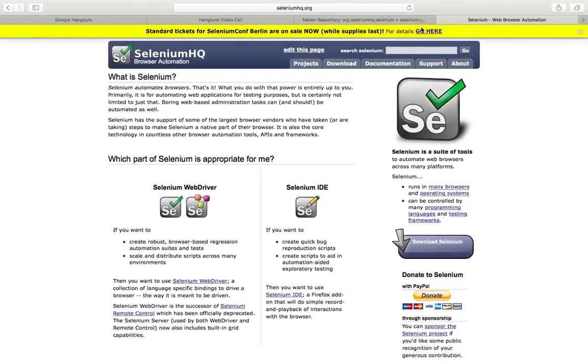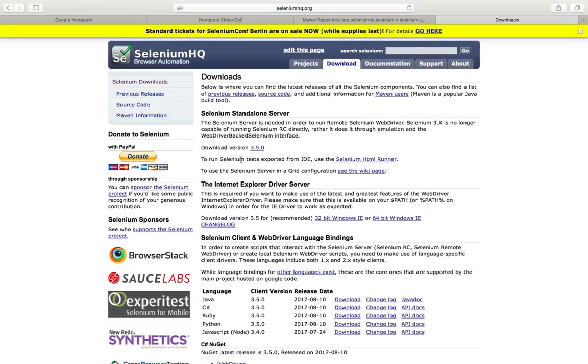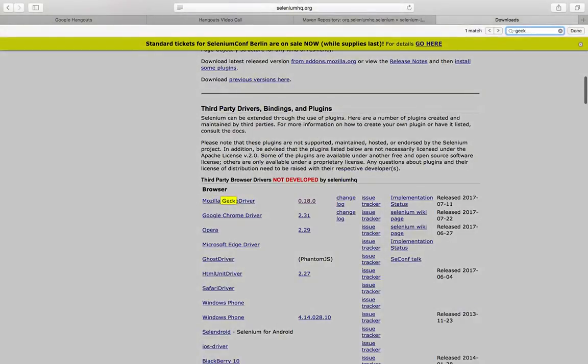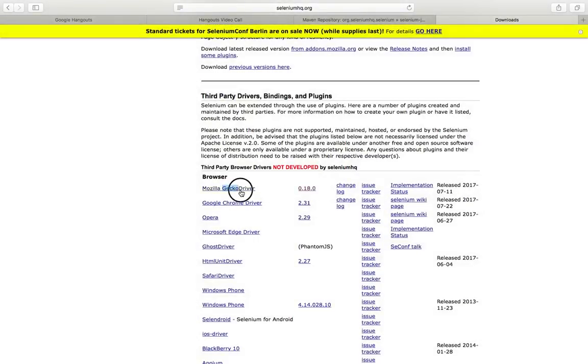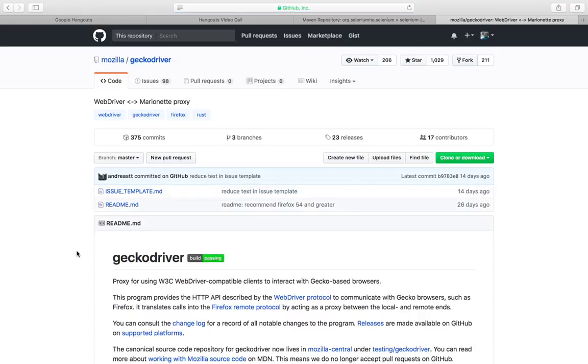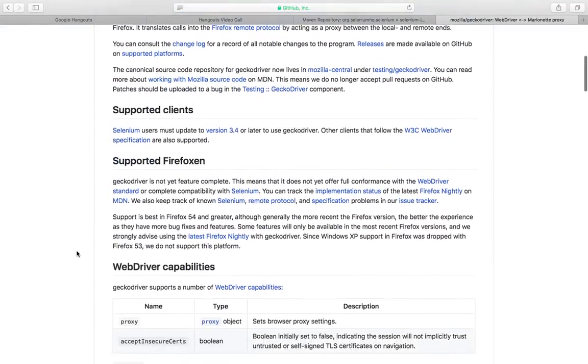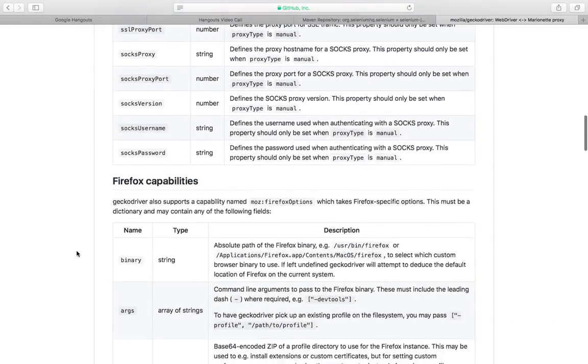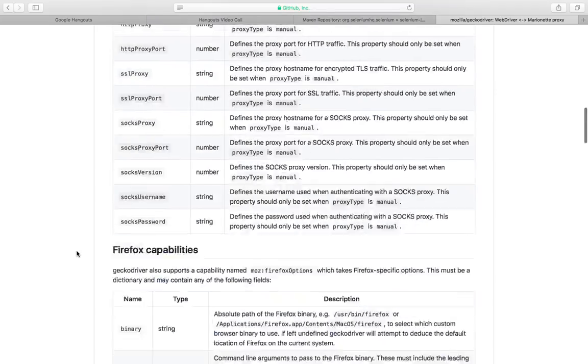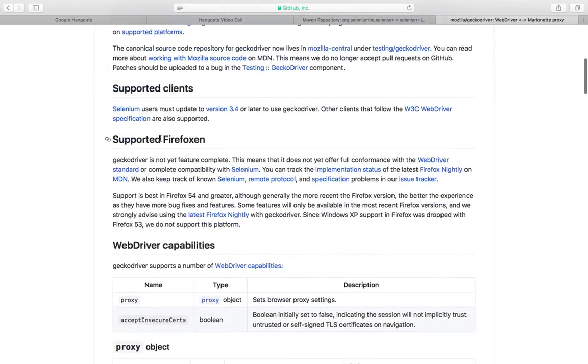To do that, we're going to search for Gecko driver over here. Otherwise we can go into the download section of Selenium HQ and let's find Gecko. Okay, here it says Mozilla Gecko driver, the latest version is 0.18.0. So let's click on this one, and it has taken us to a GitHub page. Over here it will say which Firefox versions are supported. Support is best in Firefox 54 and greater.